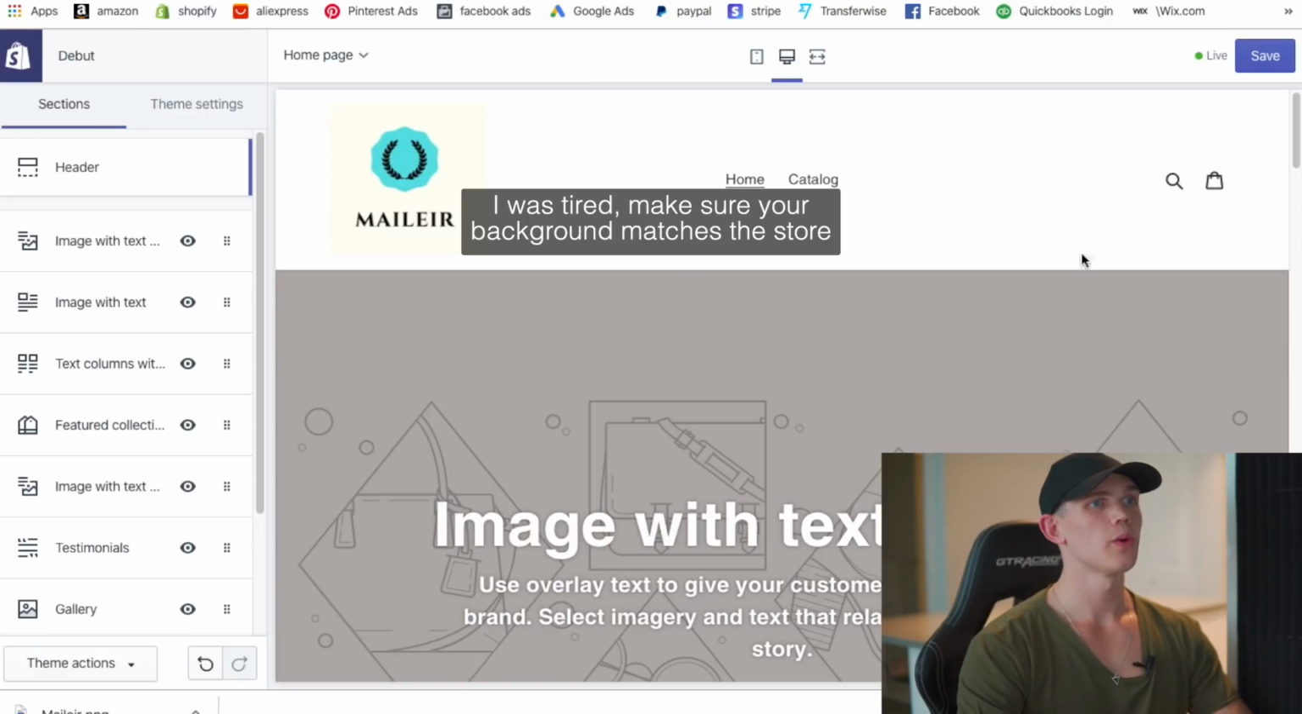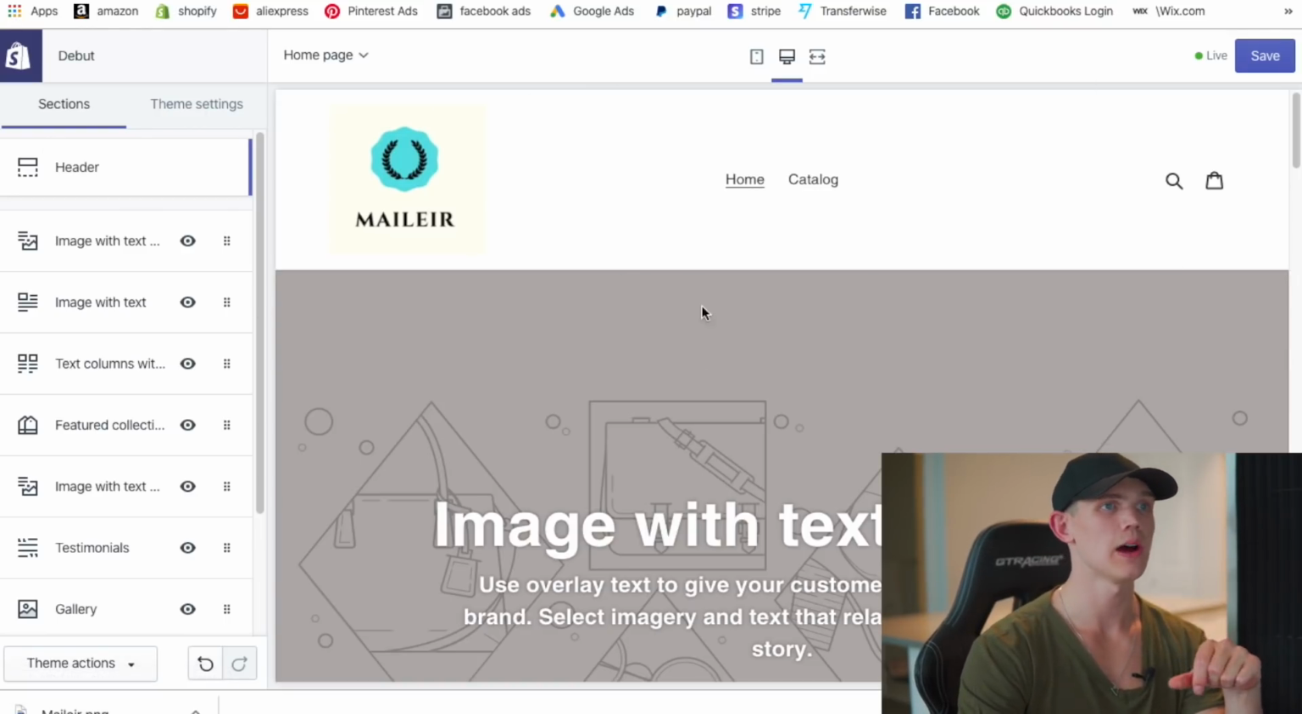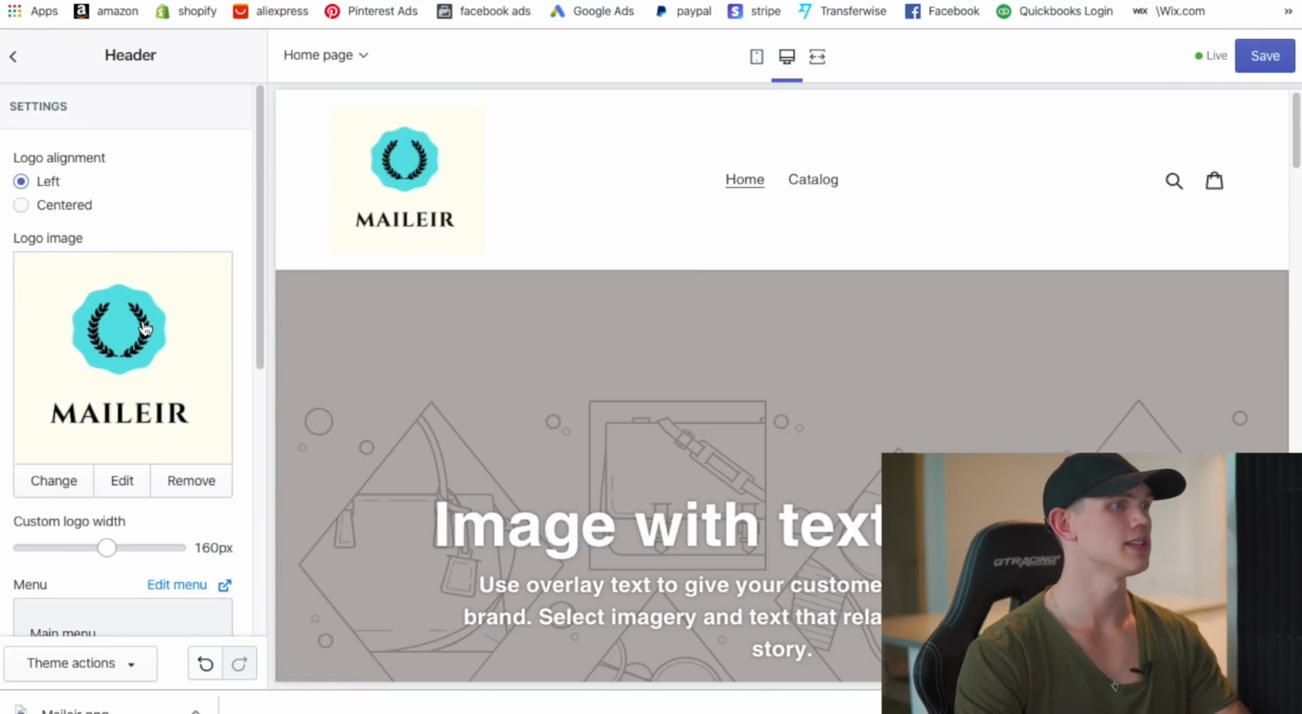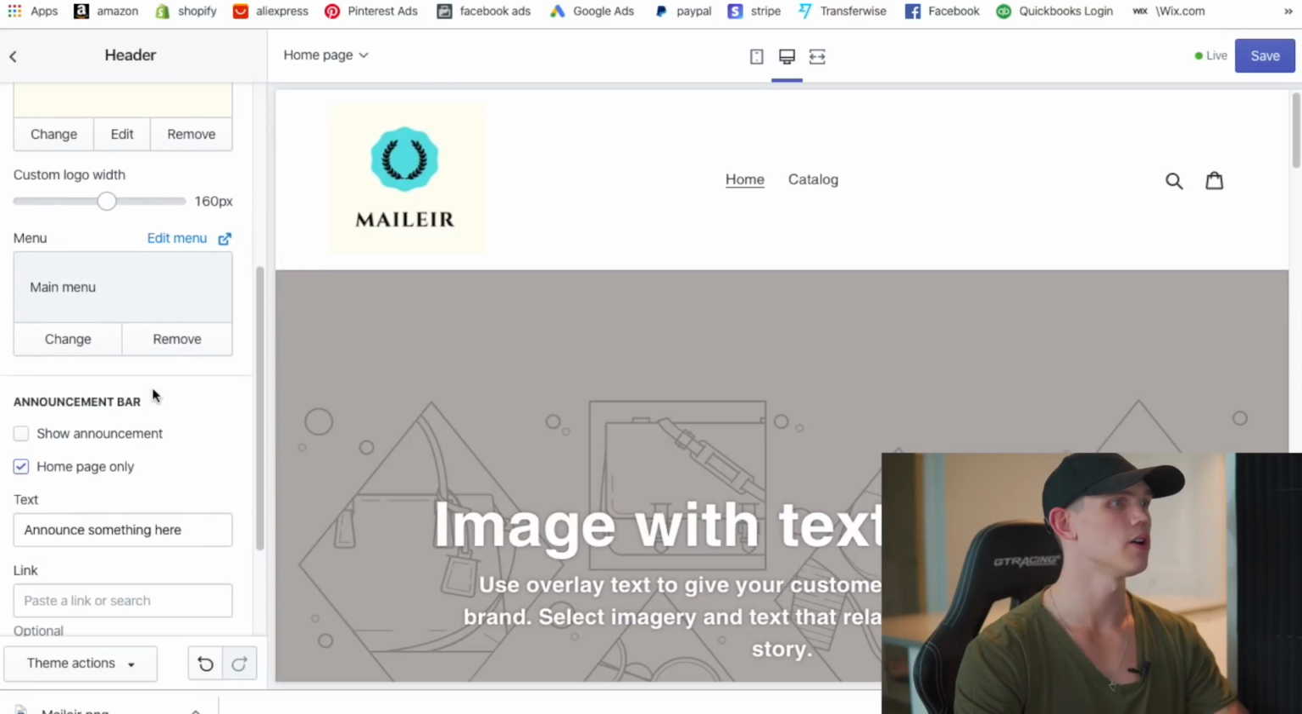So the next thing that we're going to want to do is edit our header. And our header is basically the thing that shows at the top of the website all the time. So footer at the bottom, header at the top. So then as we come into the header, we've done the logo. And all of these little things that pop up here are in this menu.